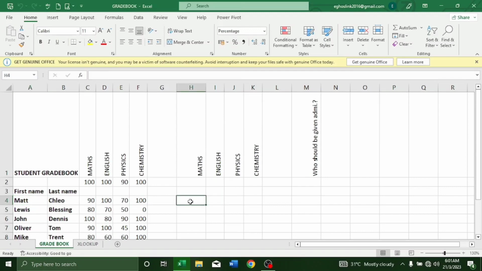For us to calculate each student's grade, all we need to do is divide the total grade score by the overall score, all right. And how do we do that? All we need to do is start by typing the equal sign. The first student here scored 90 in maths, which is Chloe. So we'll click on, say, C4 divided by the overall score, which is 100, all right. Then hit the enter key. Automatically Chloe scores 90%.